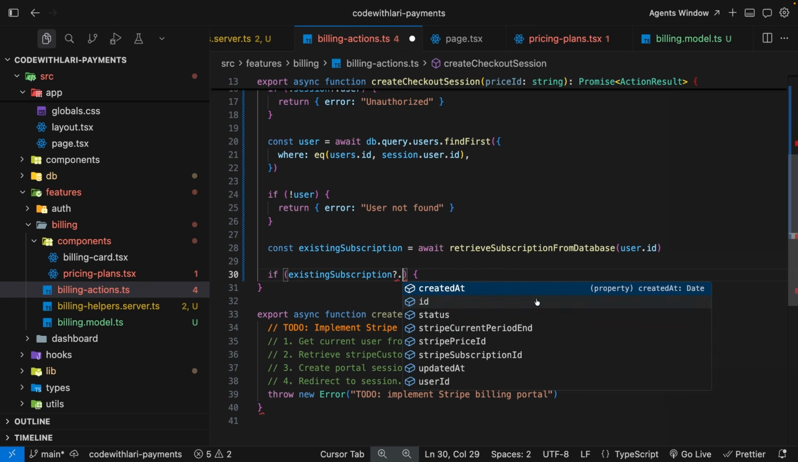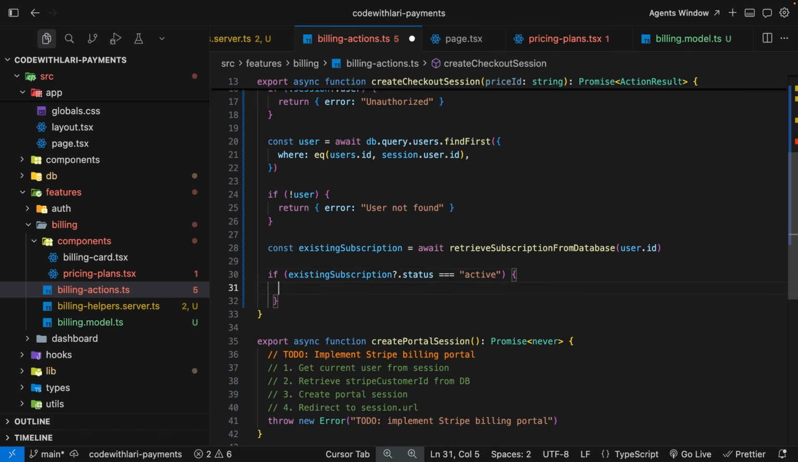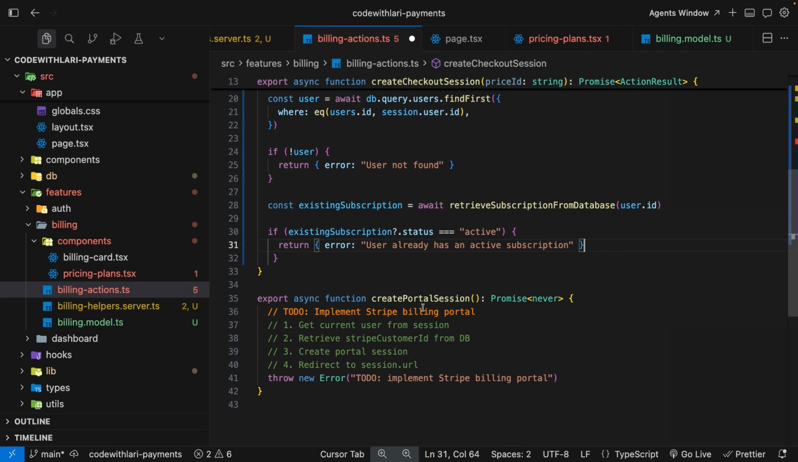Okay, it's the status that is really important here. If the status is equal to active, in this case we are going to return this error that user already has an active subscription.